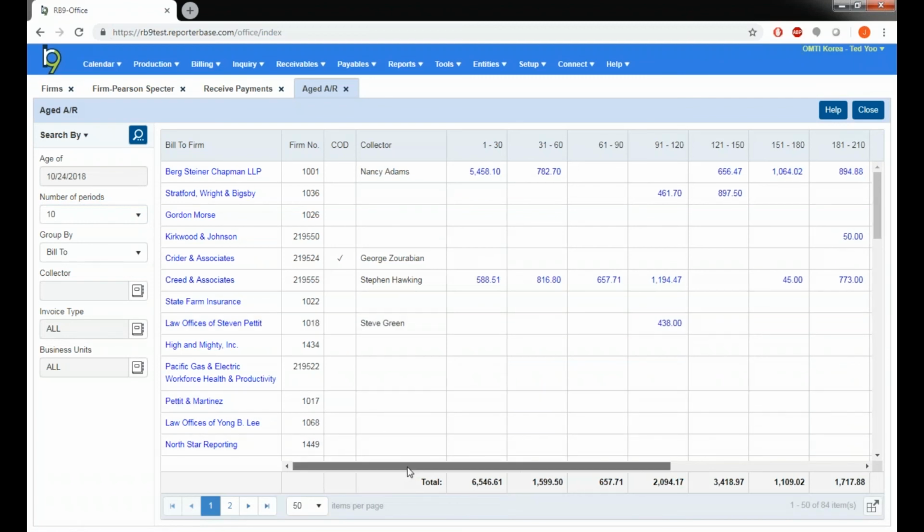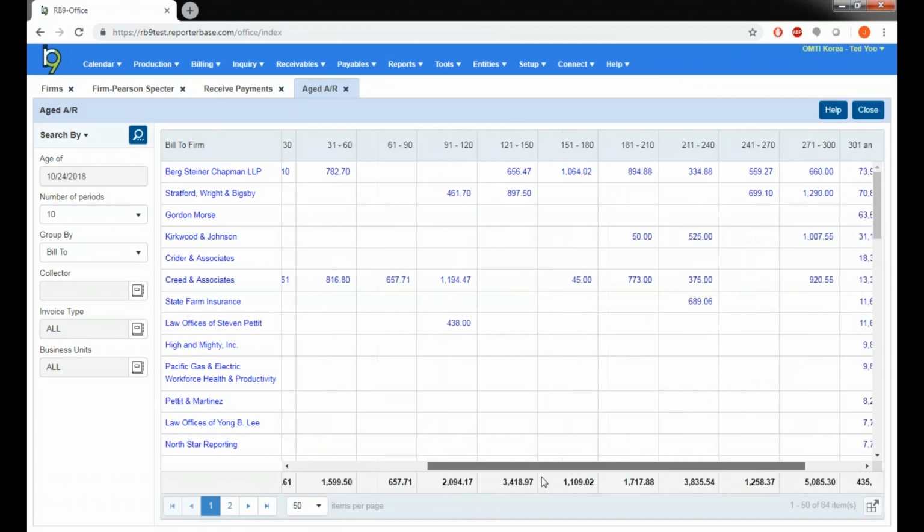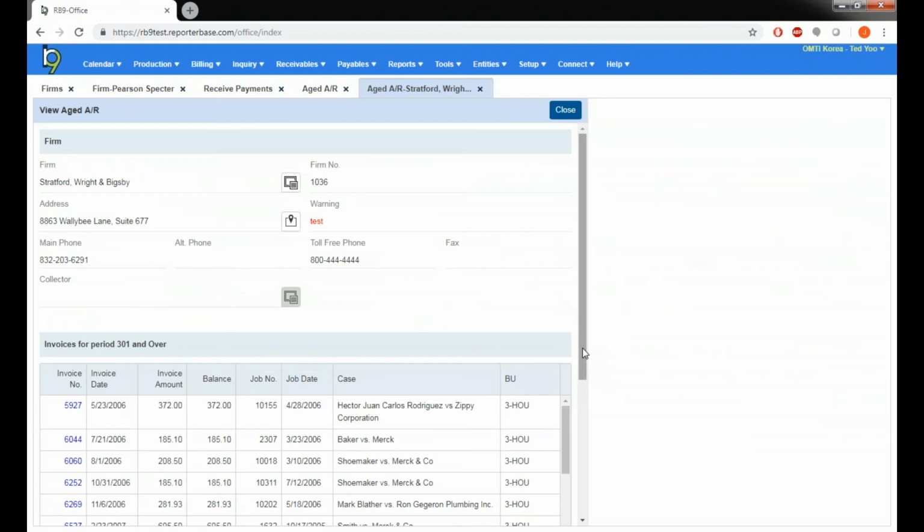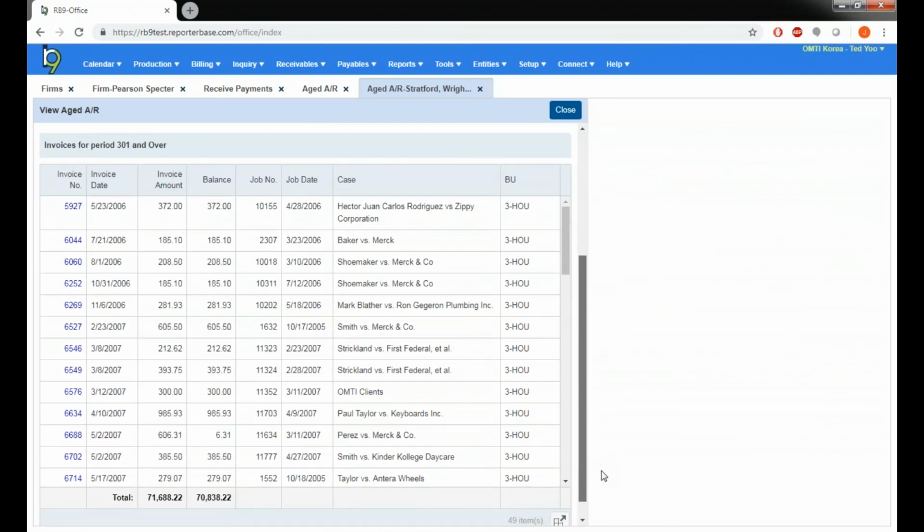So now we can scroll to the right, and there's a lot more data. So we have a lot more periods where we can see exactly how much money is owed. Another nice feature with this particular function is that all the dollar amounts are clickable links. So let's just pick one, and then you see it actually shows you the history. So all the invoices for that period that you chose, which is great.